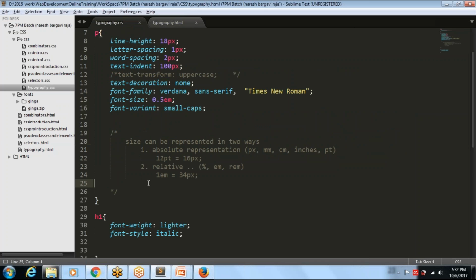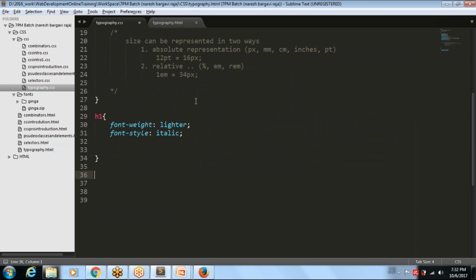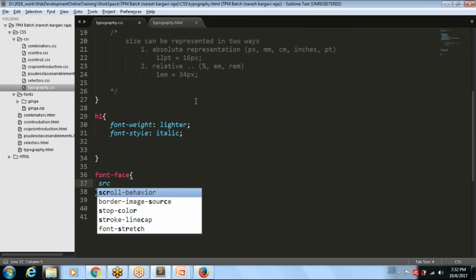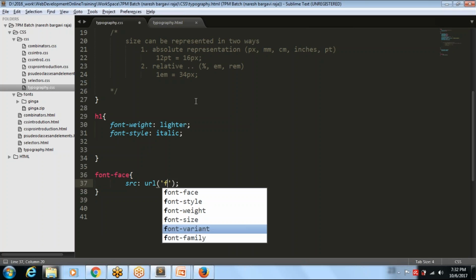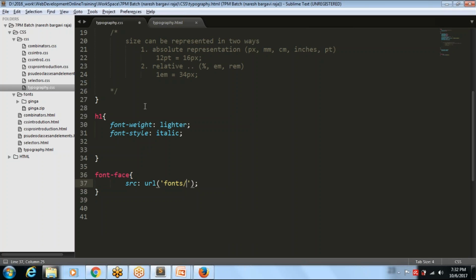Now you can use font face. This is the CSS property I can use. Okay, there you find some, sorry, SRC. URL. Inside this, you just locate the font family, font slash. You are already there in the CSS folder, right? This is the CSS file.